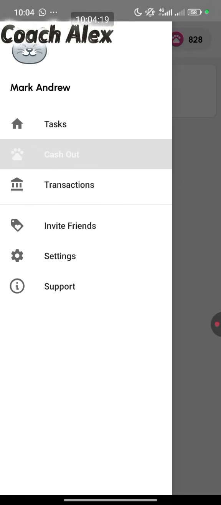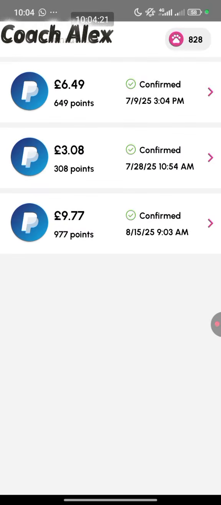So you can see my transaction history. These are the withdrawals I've made so far from Curious Cards. You can see this withdrawal of 9.77 pounds, almost, you know how much it is in Nigeria. So guys, this is how to make your withdrawal down to your PayPal account.